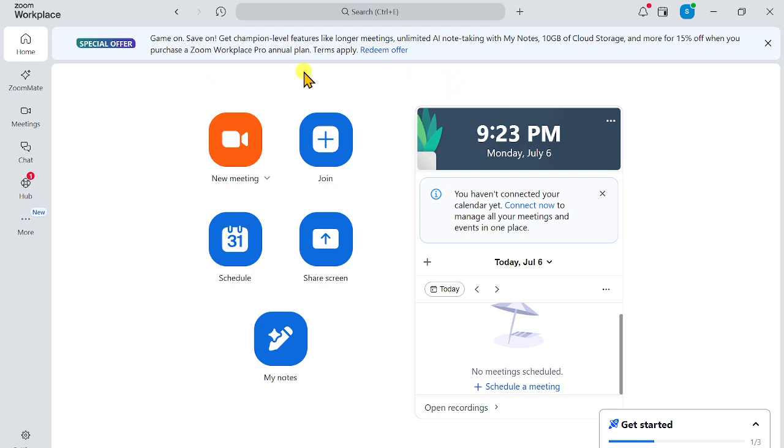By opening Zoom, clicking your profile, checking for updates, and installing any available version, you can keep the app current and running at its best.